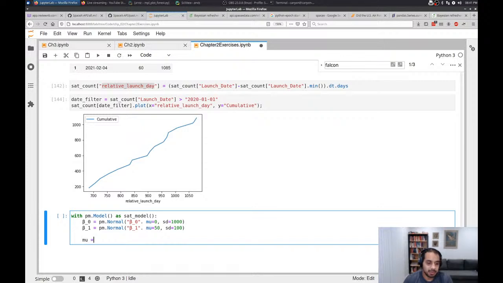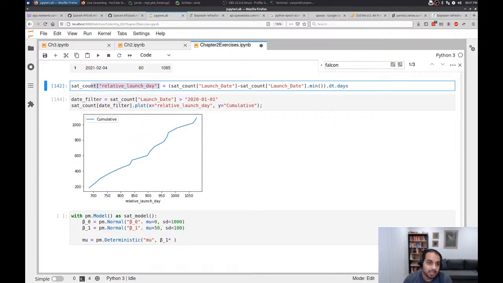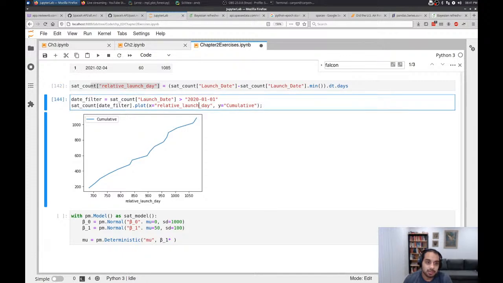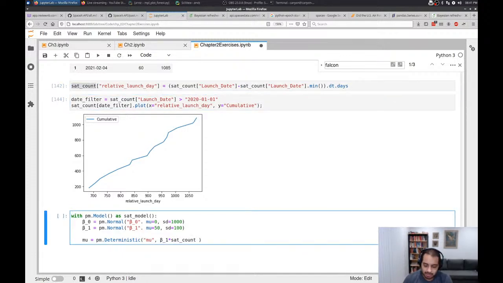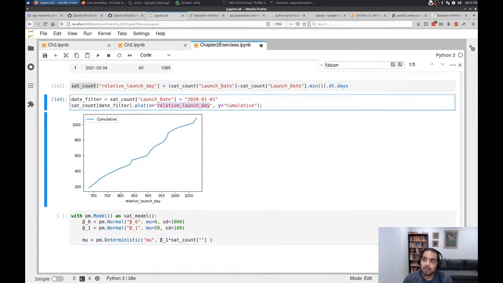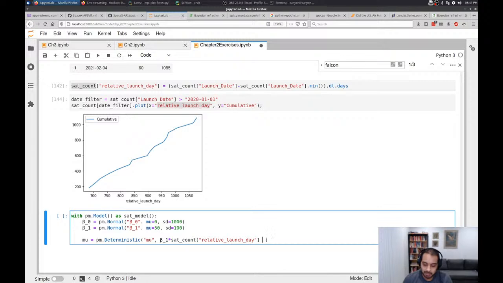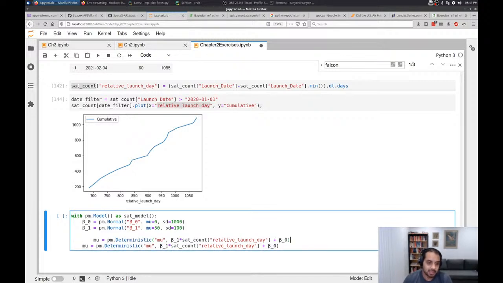And then we'll use the mu, set mu. You don't have to do this in PyMC3. You can just multiply the parameters directly and do the regression directly, but this has a benefit, which I will talk about in just one second. Stat count dash relative launch day plus beta zero. So what happens here is we can actually leave this out and model this like this.